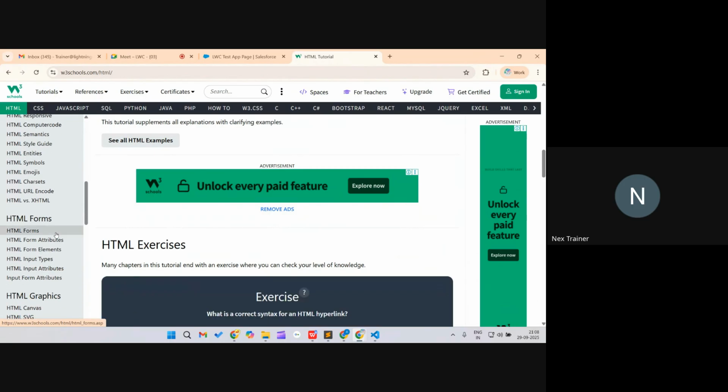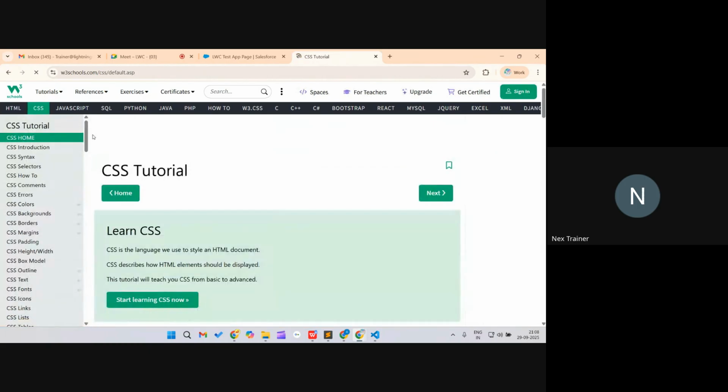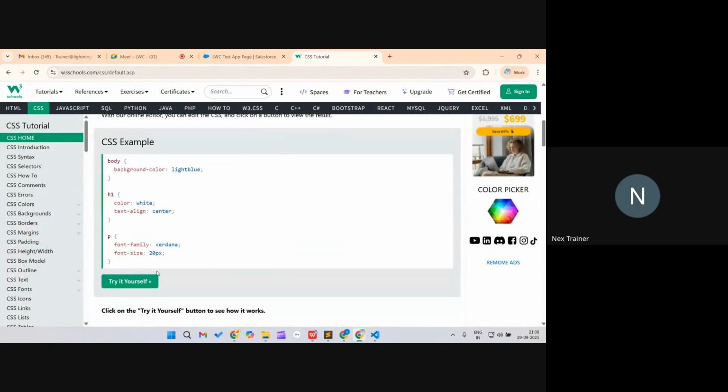Later, we will learn everything about the LWC-specific elements that we will be using, so not an issue there. But this is also important, so just visit this website. JavaScript we are already covering, so not an issue. CSS is optional; if you want, you can learn about it. We'll be covering a little bit of CSS.